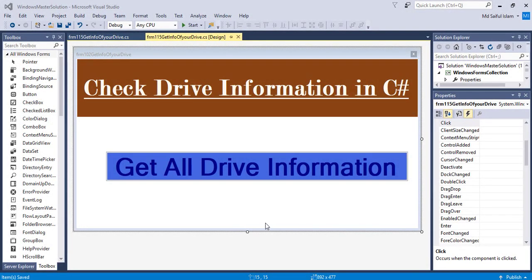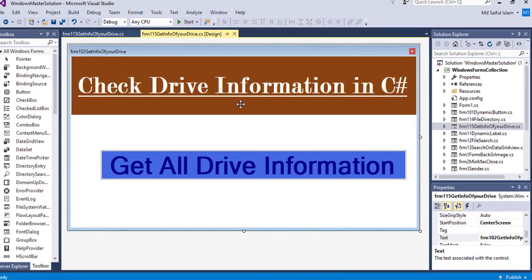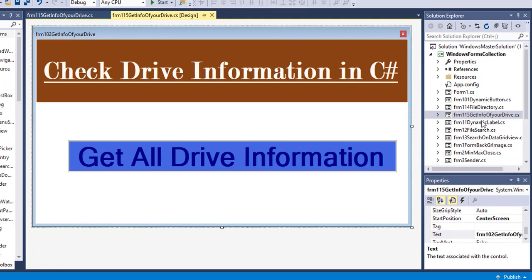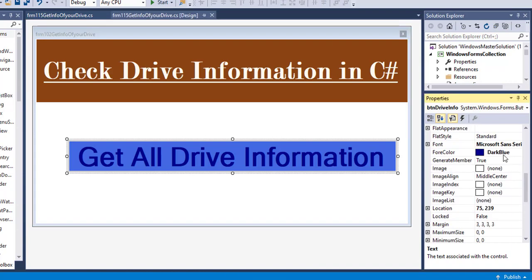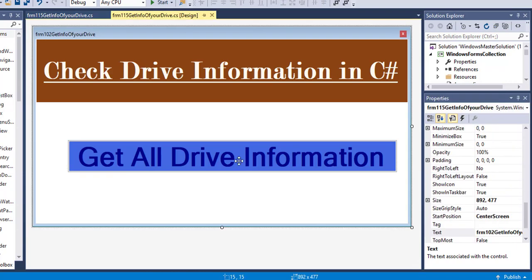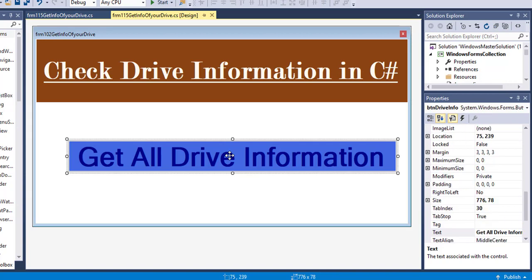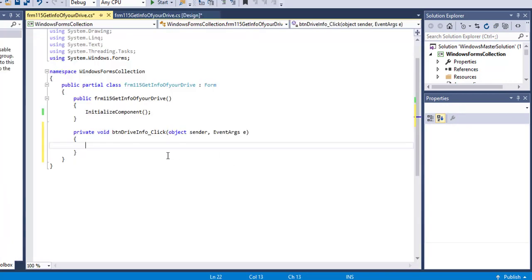In this video I will show you how to display your computer drive information by C#.NET. To show this I have taken a simple WinForm with a label and a button. Here I have changed the button name and the text and the font color and background. To show the drive information I will write code in this button click event. I am creating the event.